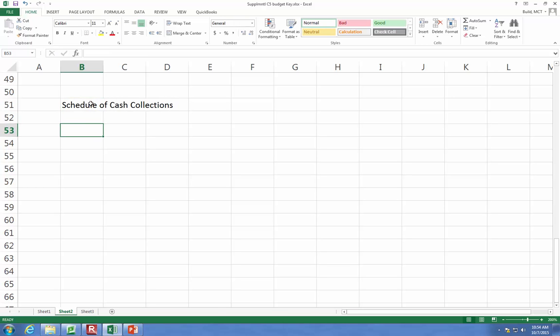Why don't we all be in the same cells? B51, schedule of cash collections. It doesn't matter. Just wait. I'm just finding B53. I don't care where you are. What 2 months am I worried about trying to figure the cash collections for? May and June.